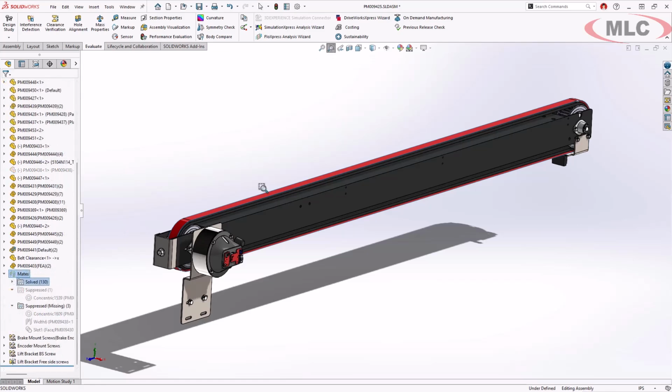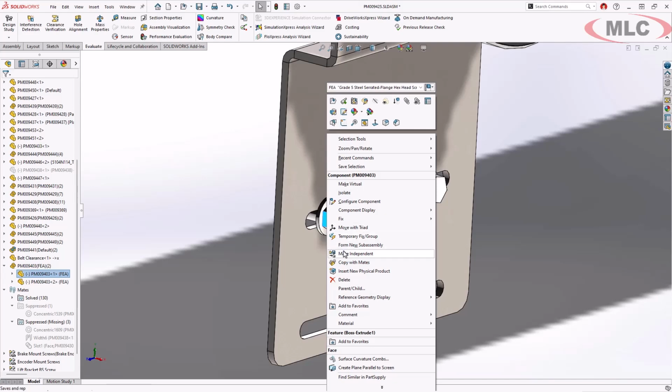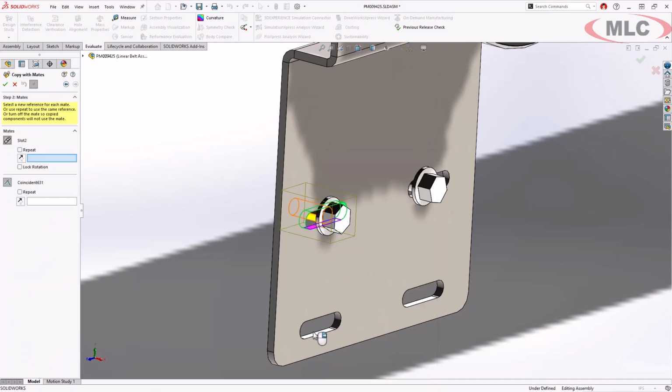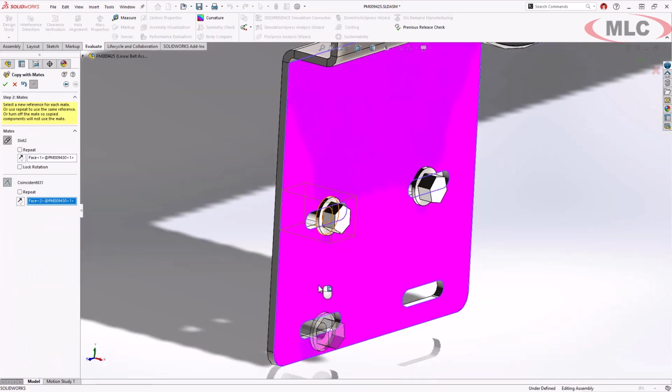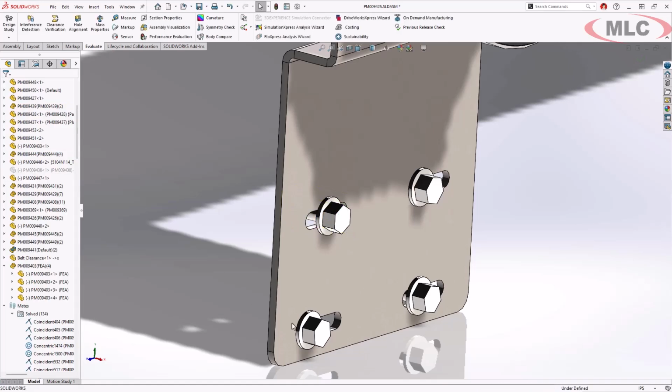Copy with Mates has expanded to support all mechanical and advanced mates, making it easier to duplicate components while maintaining the integrity of complex assemblies. From gear mates to path mates, this feature enhances flexibility and reduces repetitive tasks.